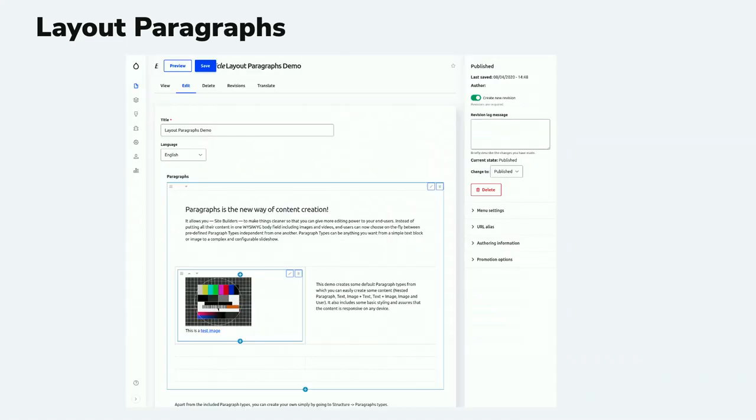So let's talk about something else. So this is layout paragraphs. Because this is interesting. Anybody use this one? Okay, all right. Good. So layout paragraphs is interesting because it really starts to give you a better place in that continuum to live. There are still some drawbacks, but you can work around them.